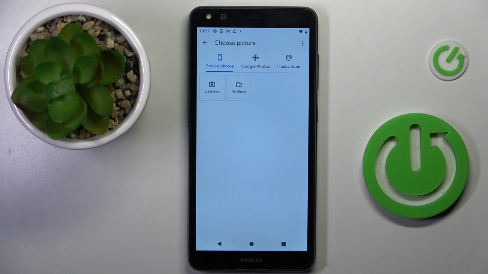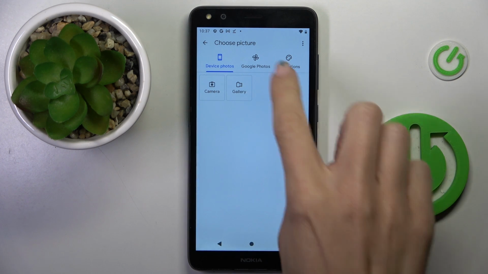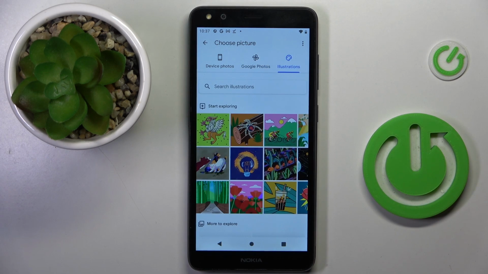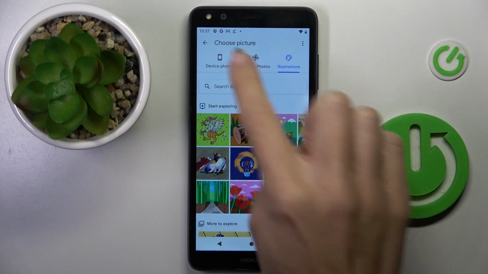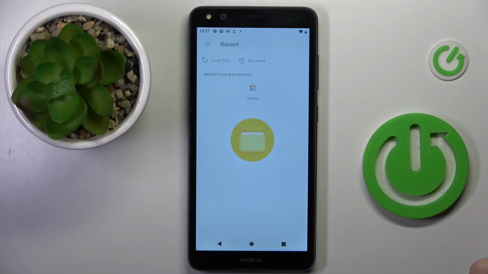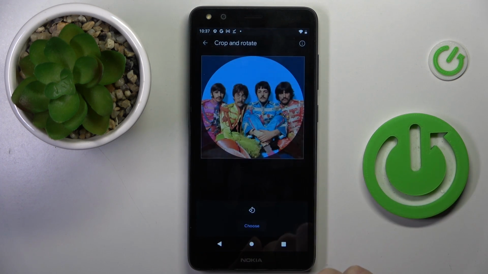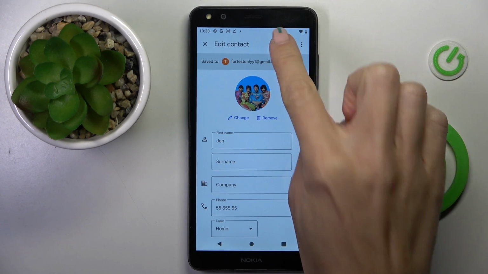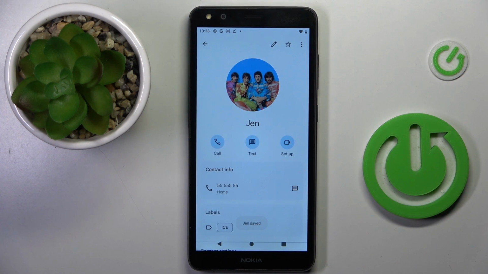So it can be one from device photos, one from Google Photos, or illustrations, however you like. Let me choose my own. For example, this one. Let's tap on choose and finally save to apply the change. And that's it, that will be all.